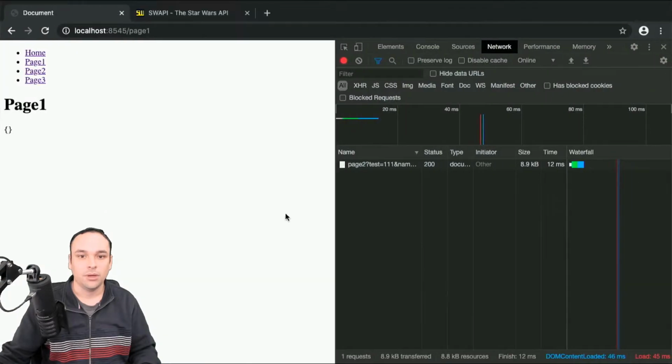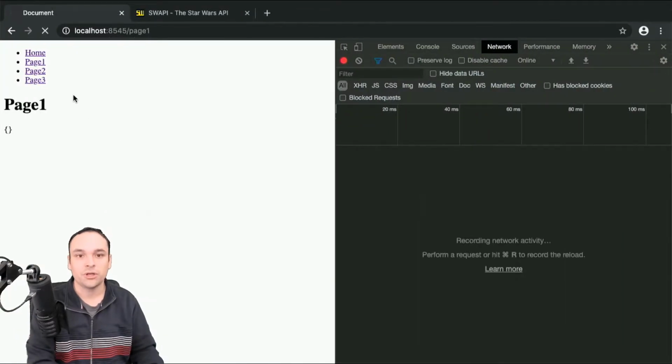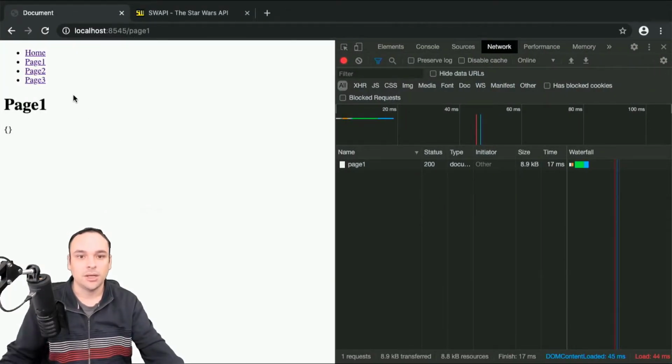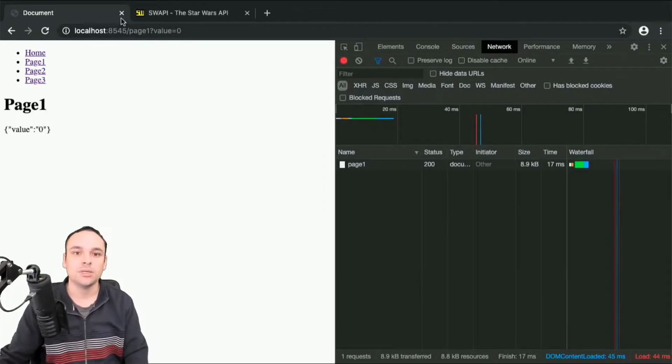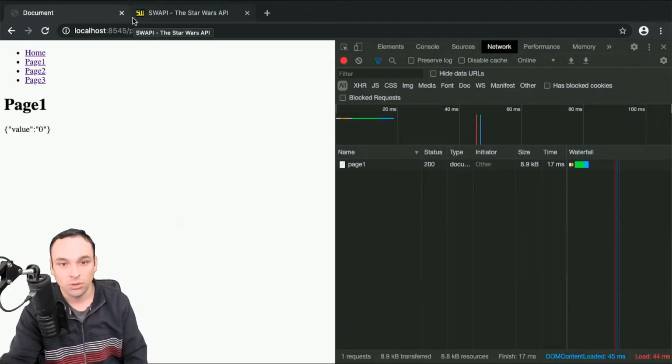Render, yeah, and now I will refresh this page. Now let's have a look here. So if I have the link, I click on that link, you see that the link provided the value equals 0, and that was processed in the front end side. So this means our query string parser worked.